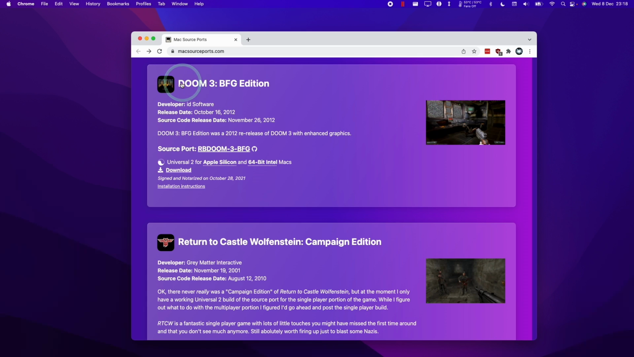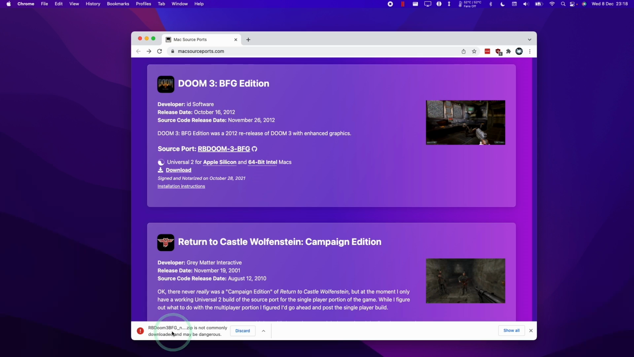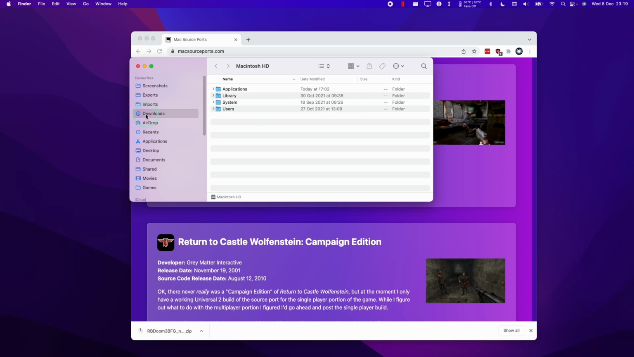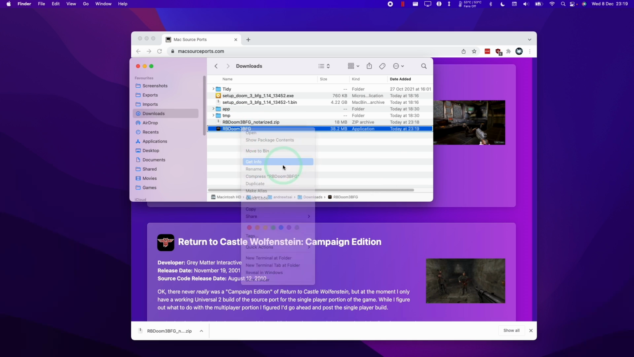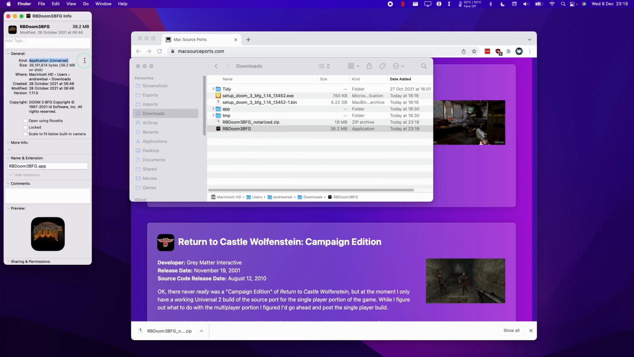What we're going to do is go to the DOOM 3 BFG Edition section here, and we're going to press the download button here. So if Chrome says that this might be a dangerous file, don't worry about that. We're just going to press the keep button here. Then we're going to go to Finder, and I'm going to go to my downloads folder. And here I have the RBDOOM 3 BFG port. So this is the zip file. What I'm going to do is double click on this. So if I control click and get info here, we can see that this is a universal application.